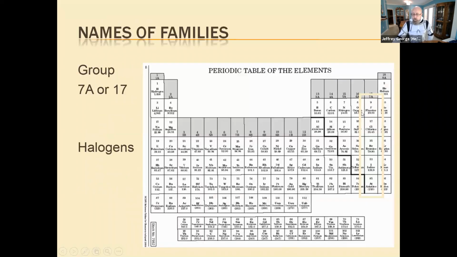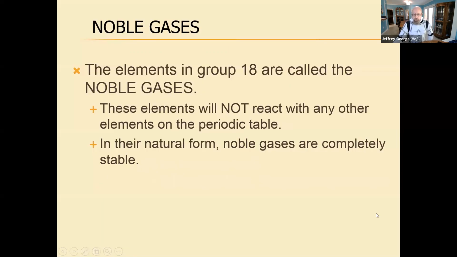So halogens over here on the right, group 17, fluorine down to astatine, which is human-made. You can tell human-made elements because they have the atomic mass in parentheses, and it's a whole number. Real elements, or naturally occurring elements, have a decimal, which we'll talk about later on in the unit. Group 17, the halogens. And then finally, group 18.